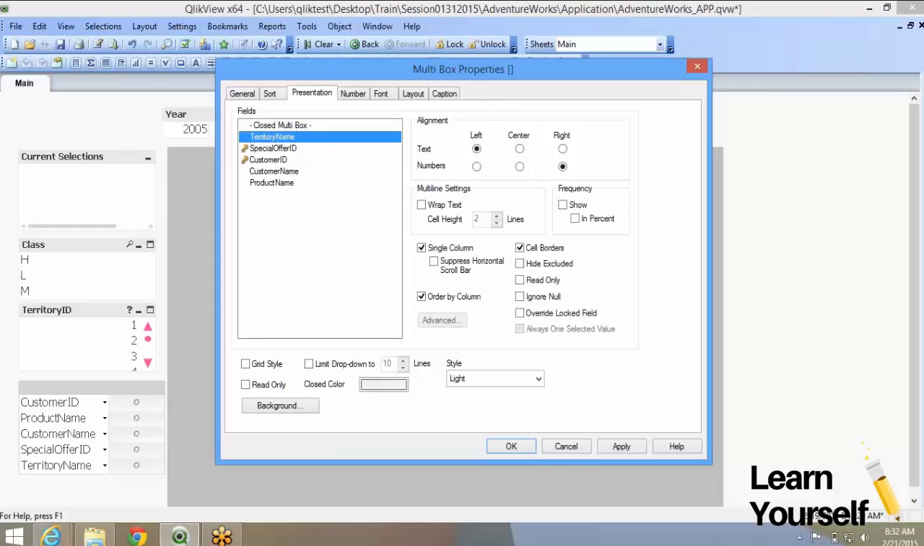So select the field. You can say alignment, left, center, right, how you want it. Whether you want to wrap text, you want to show frequency for territory name. So you say show frequency, it will show frequency only for territory name. Single column, similarly. Cell borders, hide excluded, ignore, all these things are valid like the list box. Now suppose customer ID is a big list, right? I will uncheck this single column. Right? I will keep it that.